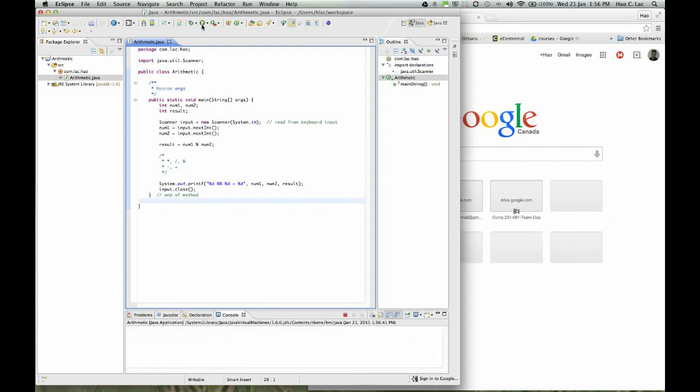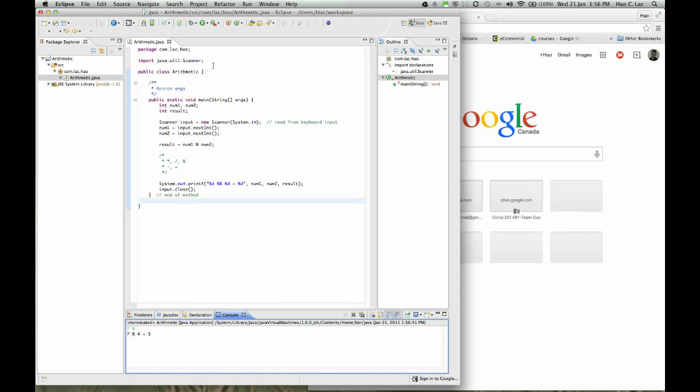So let's run it again. 7, 4. The remainder when you divide 7 by 4 is 3. If I run it again and say 9 and 2, you have 1. And of course, 4 divided by 2 would be 0. So that's how you would use the mod operator.